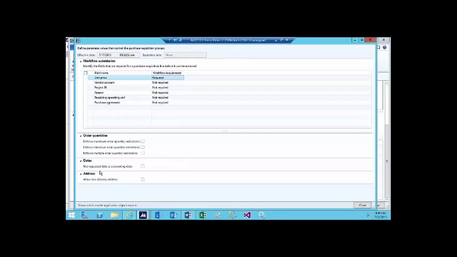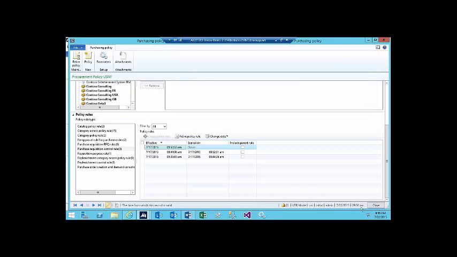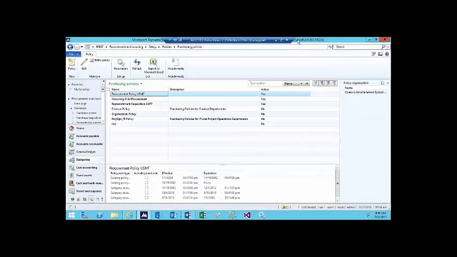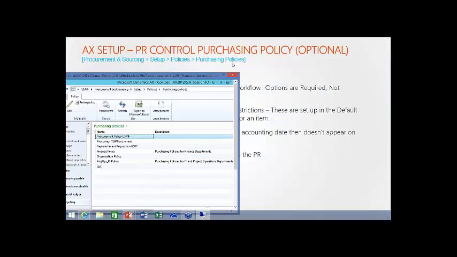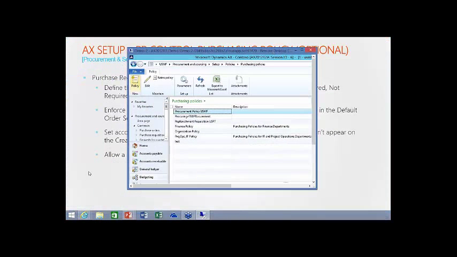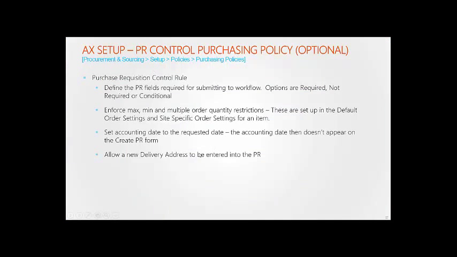And if you want your users to be able to put a new delivery address in rather than it just defaulting to being your warehouse or site, then you can tick that box and they can enter a different delivery address, which can be useful, of course, if they want it to be delivered maybe to a customer or to some other site that something's happening at. So that's just the purchasing policies for purchase requisitions, and those aren't required. You don't have to do those if you don't want to. Set them up if you want to.